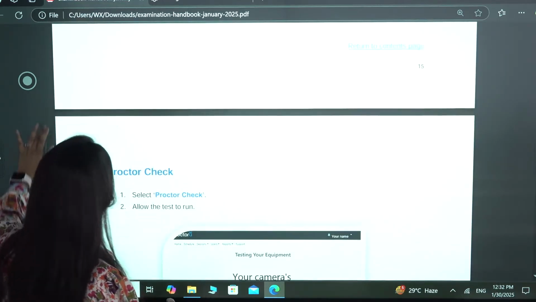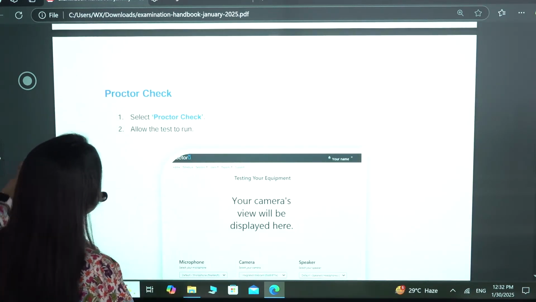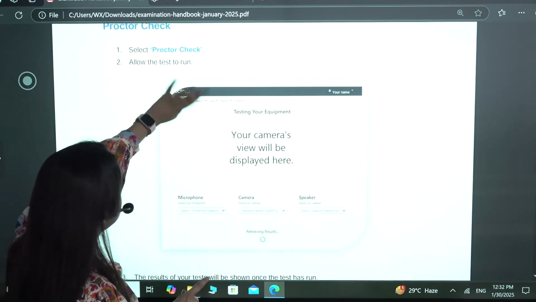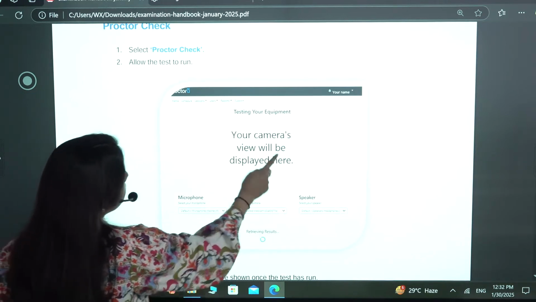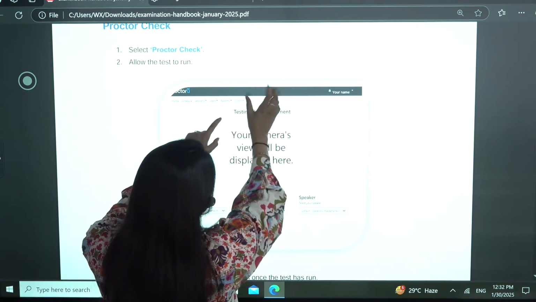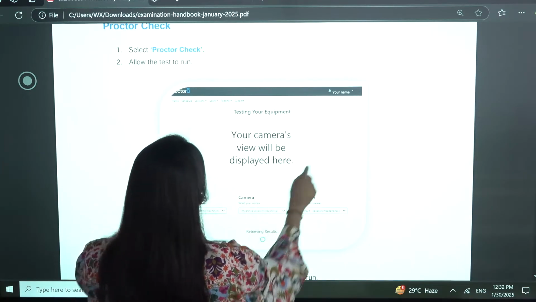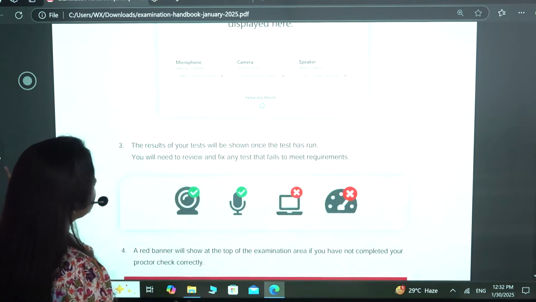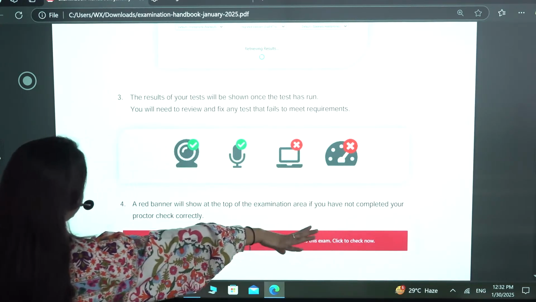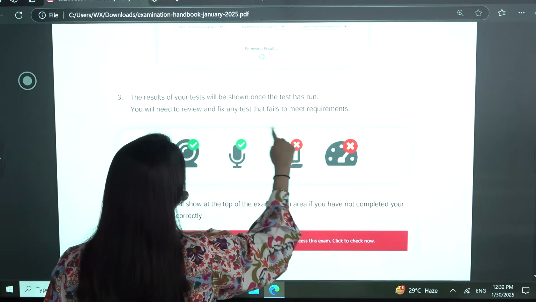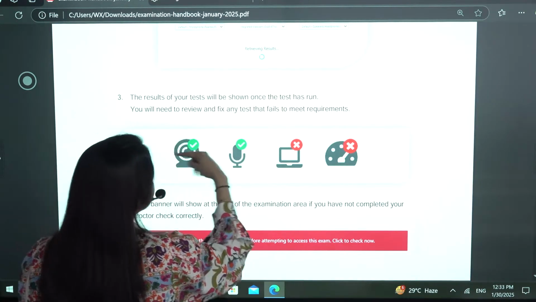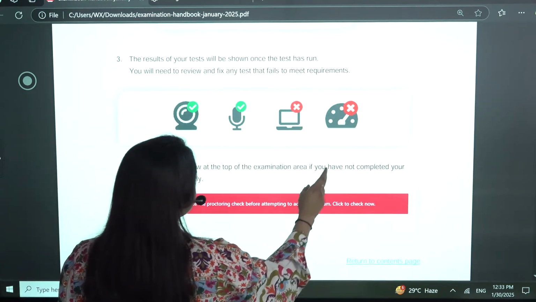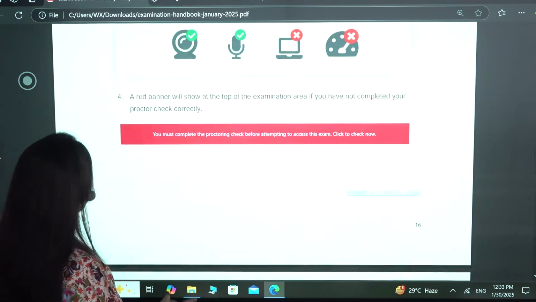Okay, so it shows you step by step how to do this proctor check. You will have to click on the test to run, allow the test to run. Your camera view will be displayed here, so whatever is visible through your webcam will be visible here. You can do a microphone check, camera check, or speaker check, and you can see whether everything is working properly or not. Right, you will see these tick marks over here for webcam, for speaker, for all of these. Internet check. A red banner will show at the top of the examination if you have not completed the check, as I have already mentioned.